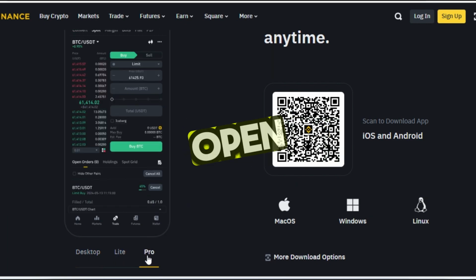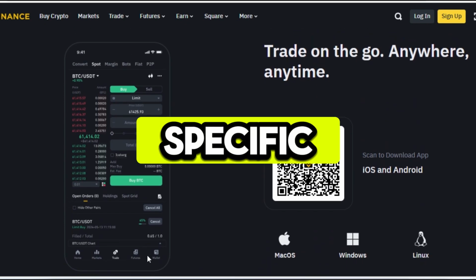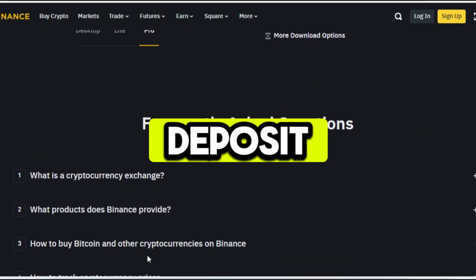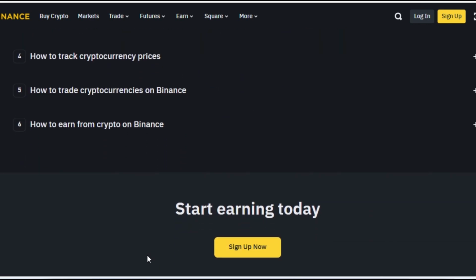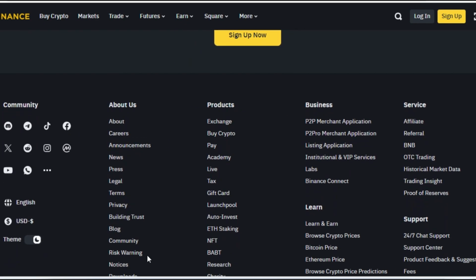Step 5, open your Binance account and navigate to your wallet to find your deposit address for that specific cryptocurrency. Step 6, copy the deposit address from Binance carefully. Step 7, paste the Binance deposit address into Pocket Option's withdrawal form.